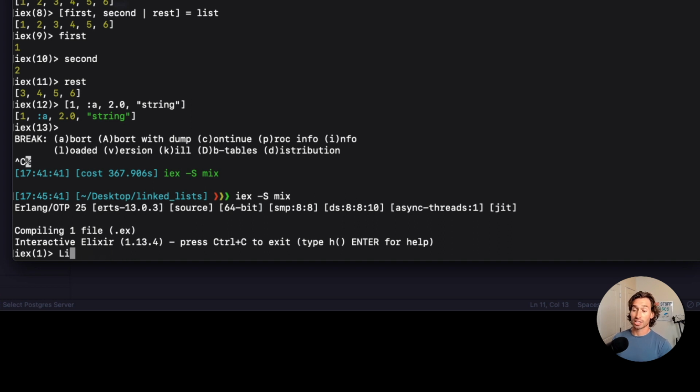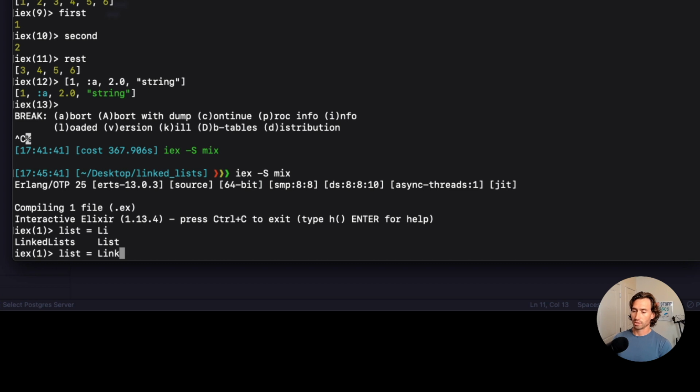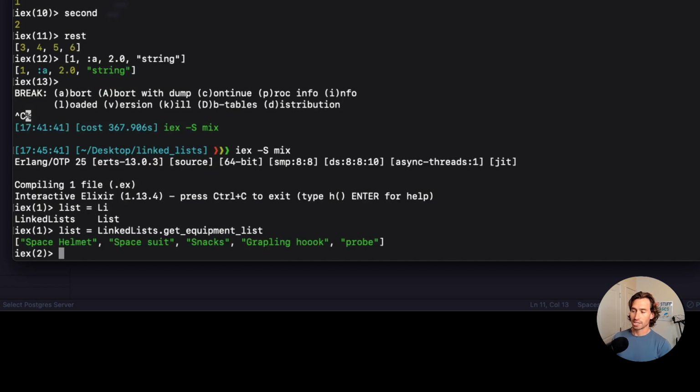You know what? Let's first save our list. We just have to call the get equipment list. So let's do list equals LinkedLists dot get equipment list. Enter. So we have our equipment list now saved to a variable called list.